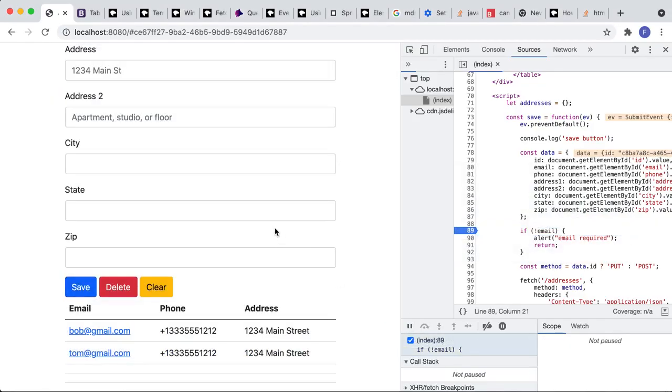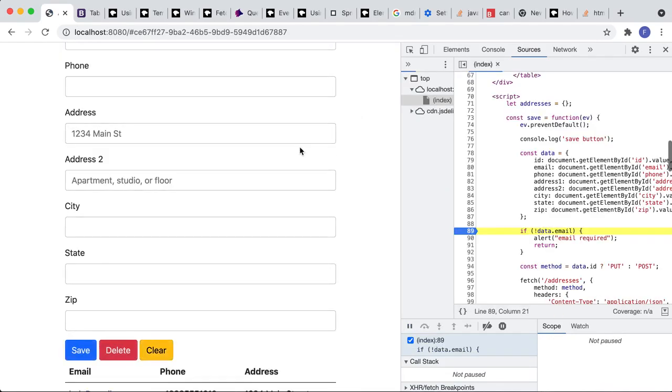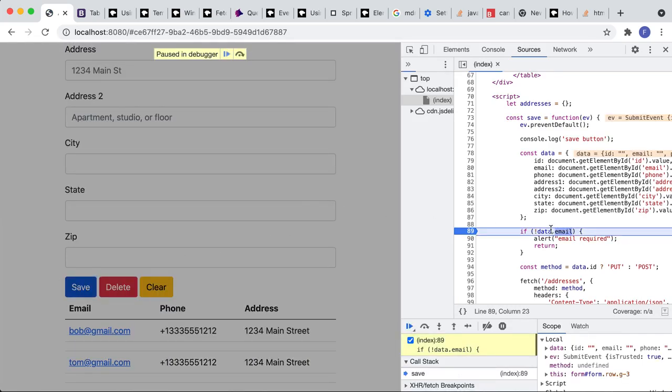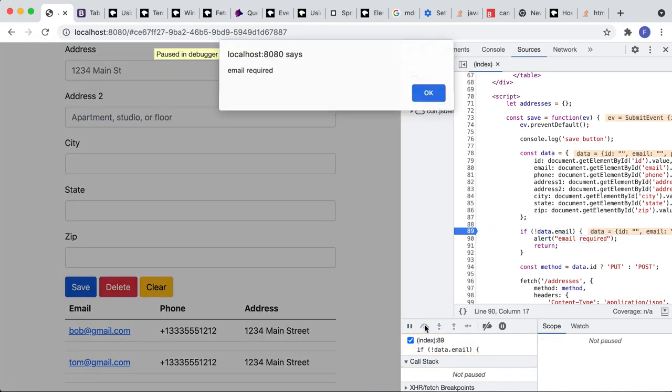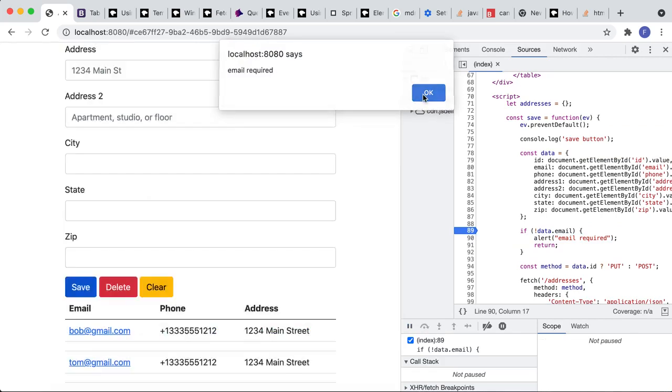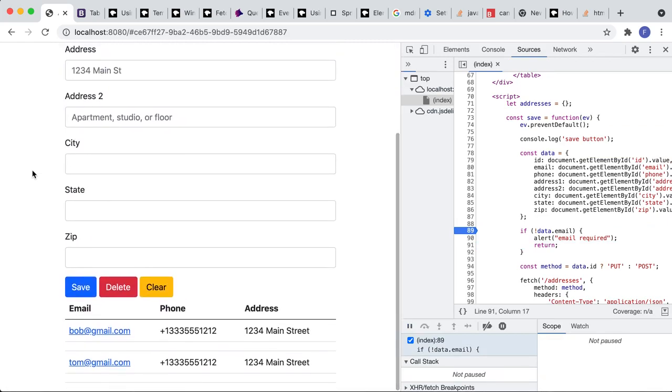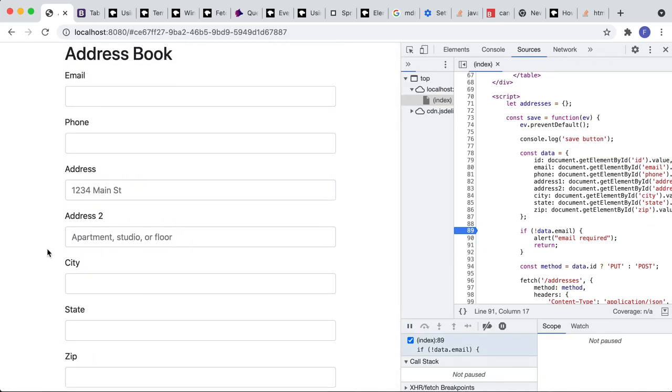Let's let that run through. We'll have another blank record, and that's okay. So now we're going to try and hit save. We've got 2 blank records. All right, let's hit save, and we shouldn't have another blank record. So now it's going to say email is blank. So now we should get into that alert. Email required. We say OK, and then we return without saving another record. So it didn't add another one. So that's fixing that. I don't know that there's actually any more issues now.